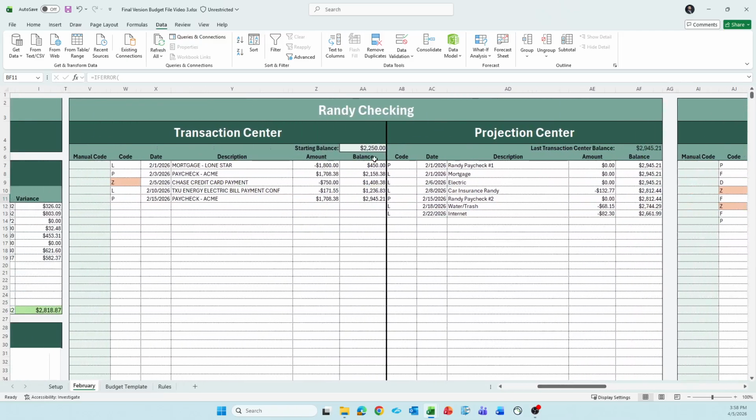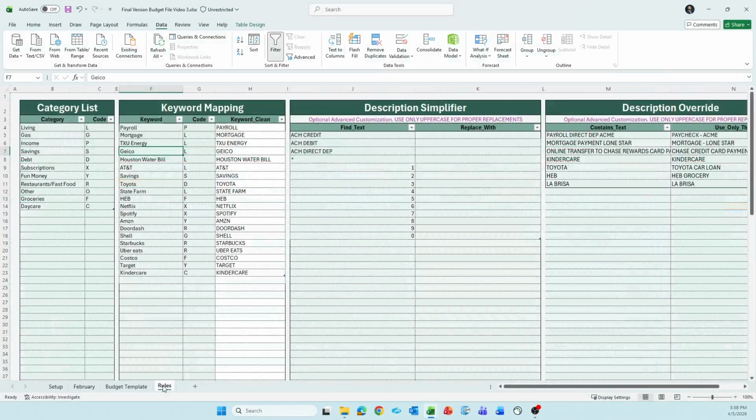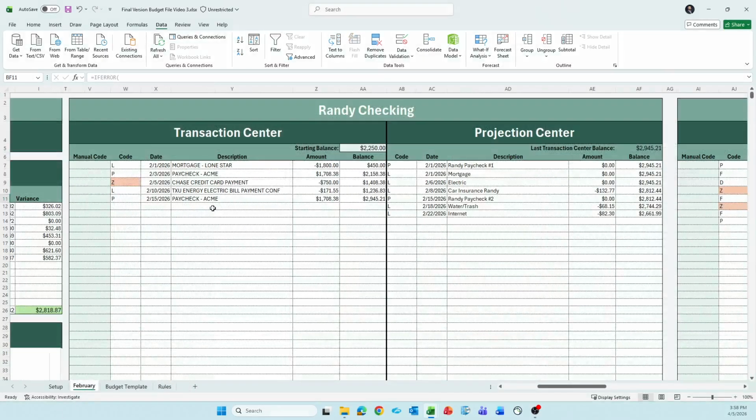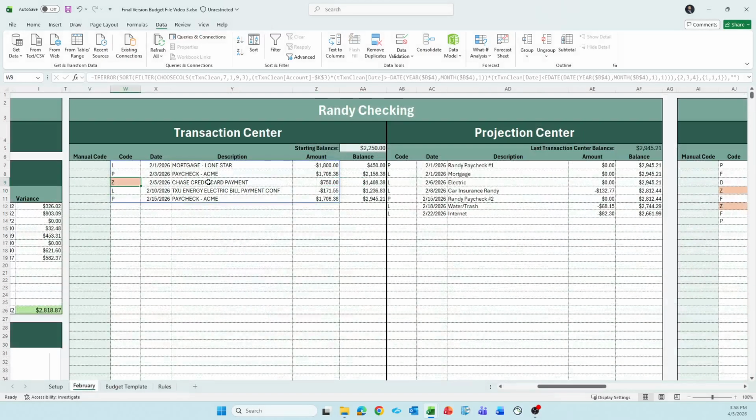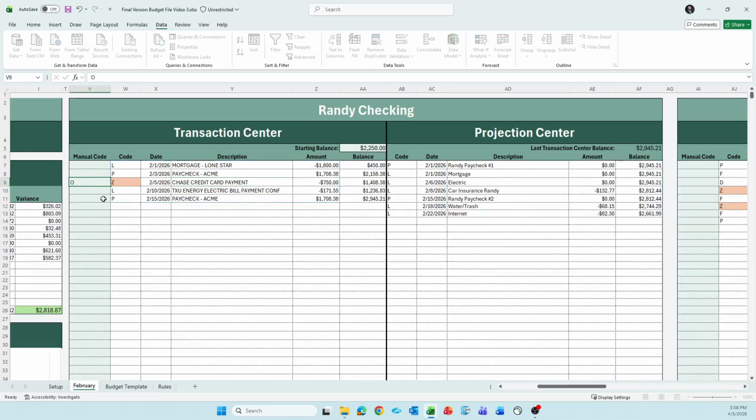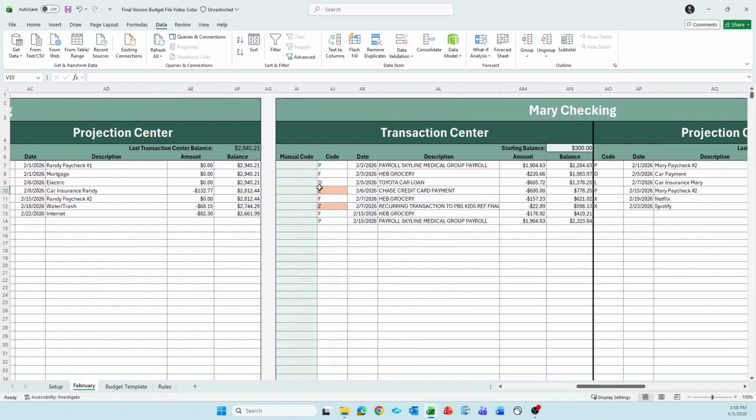Now let's go ahead and figure out their codes. So you can see most of their codes are auto-populated from all the rules we created earlier, but they have a few that still show Z. So in the rules, they did create an other. We're gonna populate some of those with other, and we'll just take a look at each one. So Chase credit card payment, we'll call that other. Your credit card payments, if you have a credit card section, it's all gonna cancel out because you paid it here and you received it there. So that one's not a big deal.